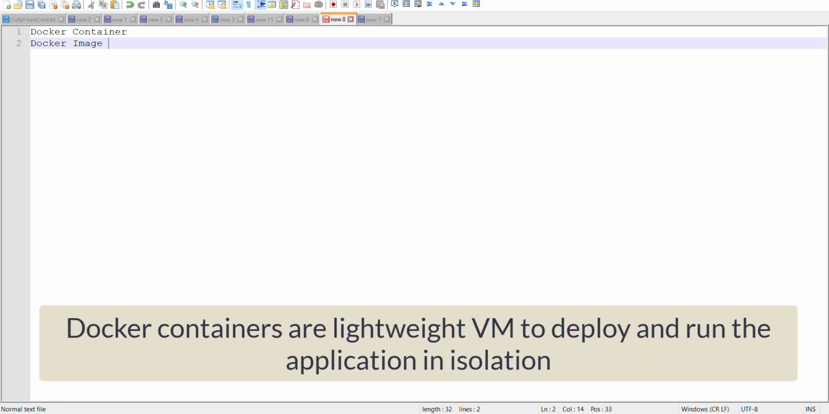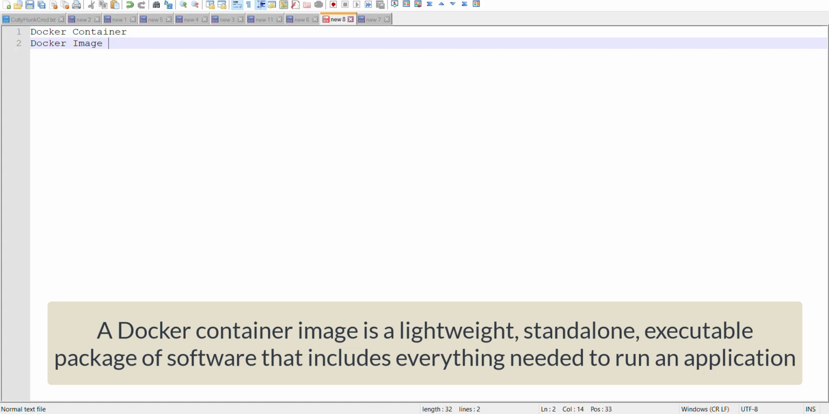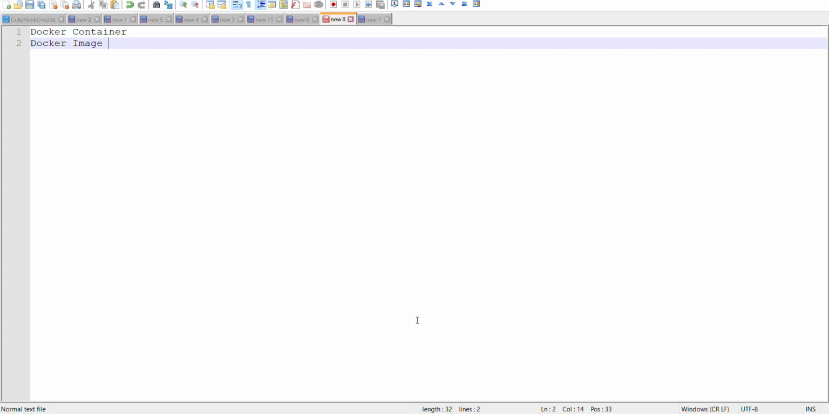The first one is the Docker container and the second one is the Docker image. Docker containers are lightweight virtual machines on which you can deploy your application and access it. A Docker container needs a Docker image to deploy the application. Docker images are lightweight standalone executable packages of the application with all the necessary dependencies. So you can think of a Docker container as a lightweight virtual machine with a small operating system on which you can deploy your application with the help of a Docker image and access it on the host machine.